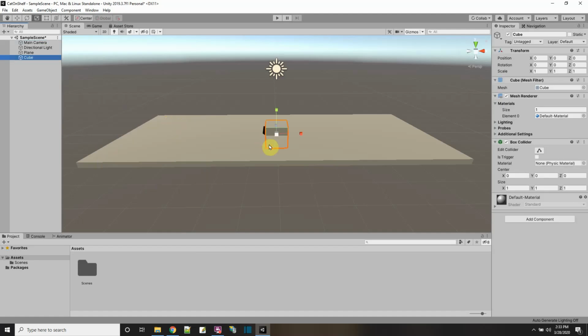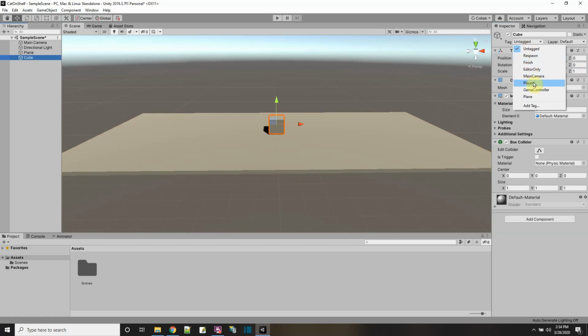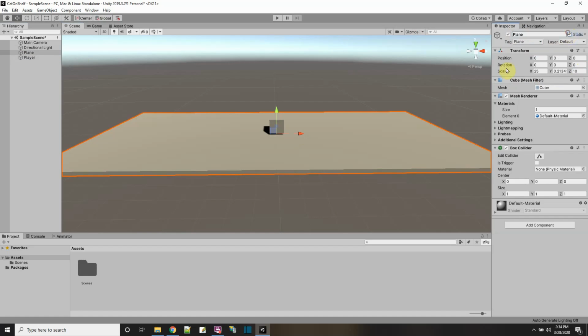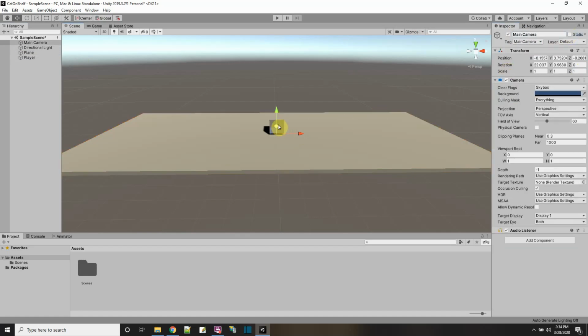Just keep everything simple. Pick them up to be on top of the floor. Let's tag that as the player, and we can name it player. We'll name it player. All right, the floor is not going to move, static. And here's the cube. So first things first is we have to be able to move the cube. We have to be able to control the cube.